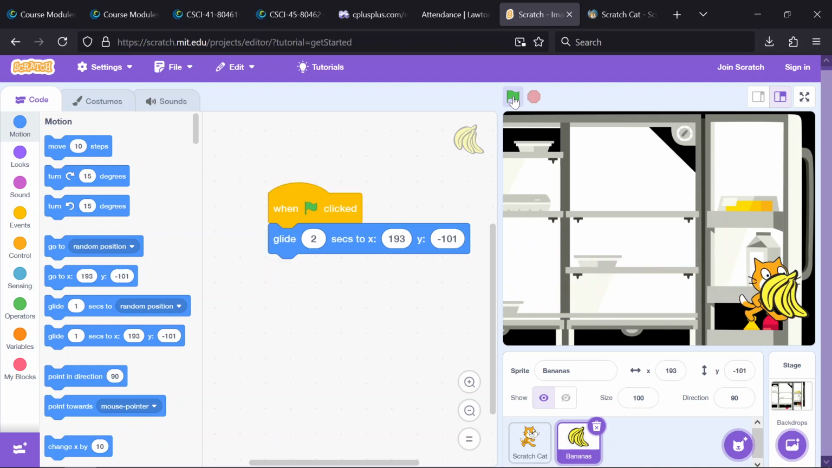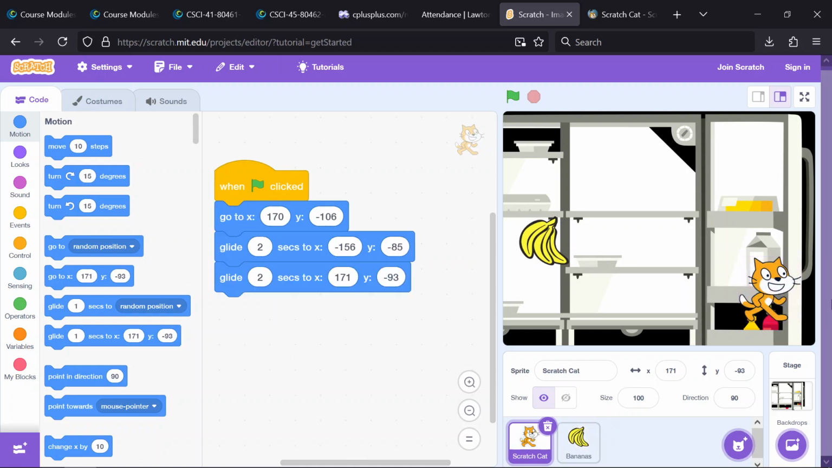The bananas just hovered and went over there of their own accord. They're haunted bananas now. Because when the green flag gets clicked, the bananas run this block. That means glide right over, right? They're not waiting for the scratch cat. You see that? Because the scratch cat took 2 seconds to get over here because that was his program. It's like, all right, take 2 seconds. This first block was just warp instantaneous. Then he took 2 seconds to get over here and 2 seconds to get back.